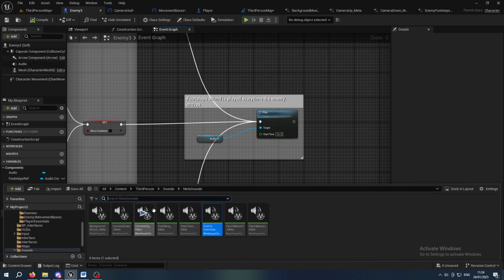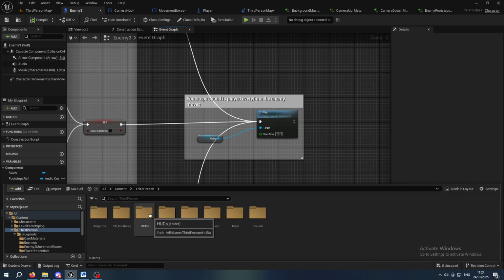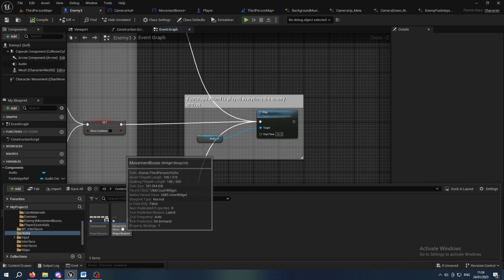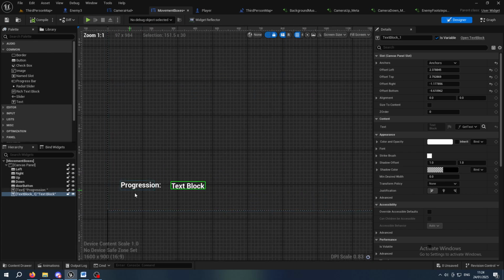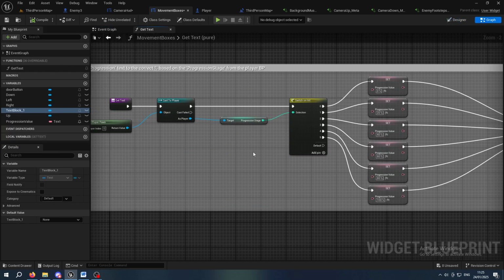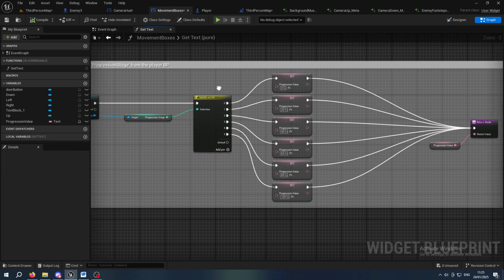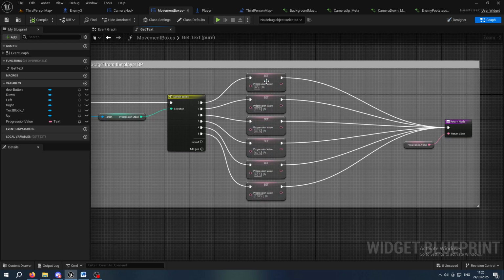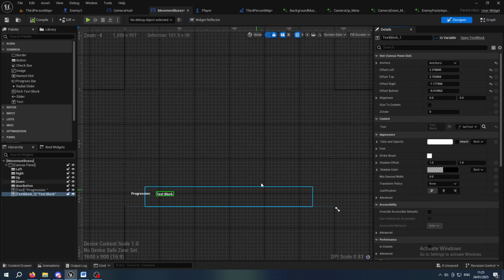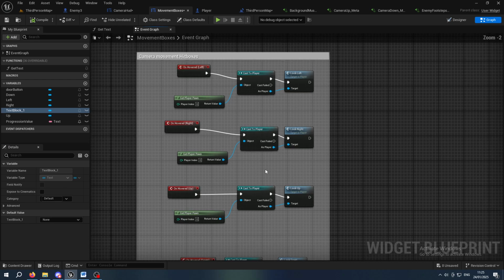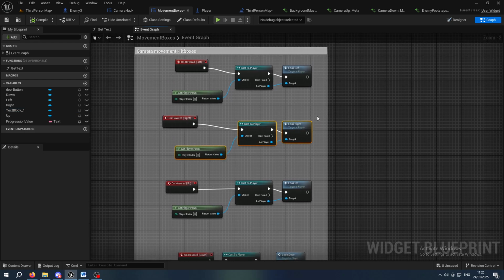For my UI elements, I have them in this folder called HUDs, and for example for when my camera is down, I have this progression and this text block which is linked up to the player. So there's a cast to the player and it takes this variable and runs it through a switch statement to determine what percentage the player should be on. There are also these boxes here, and when the player hovers over them, it runs through a cast and a function that is located in the player to turn the camera left, right, up or down.